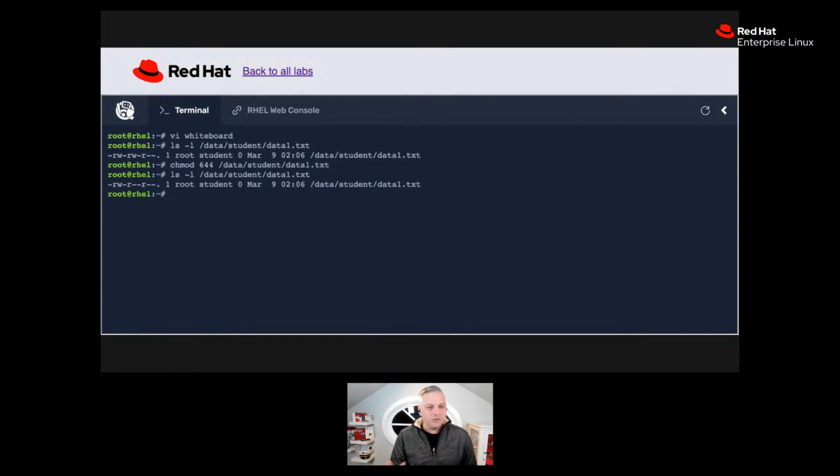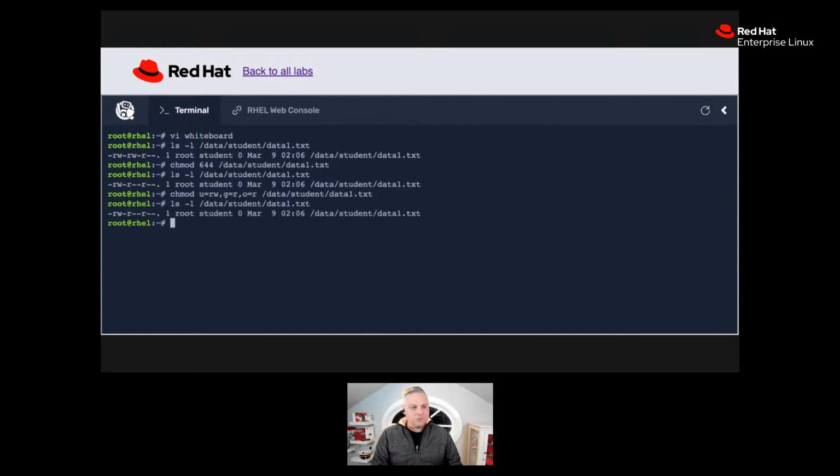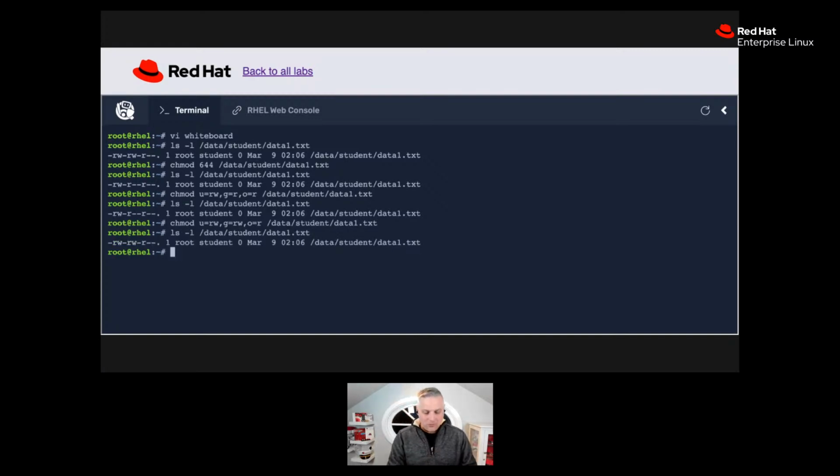Turns out you could do this too with symbolic notation. So if I wanted to go back, I could say something like chmod user equals read write, group equals read, other equals read. Oops, I meant read right there. Right, so you can also set an explicit set of permissions with symbolic as well. It's just a lot more typing than 644, right? So I reverted us back to where we were initially.